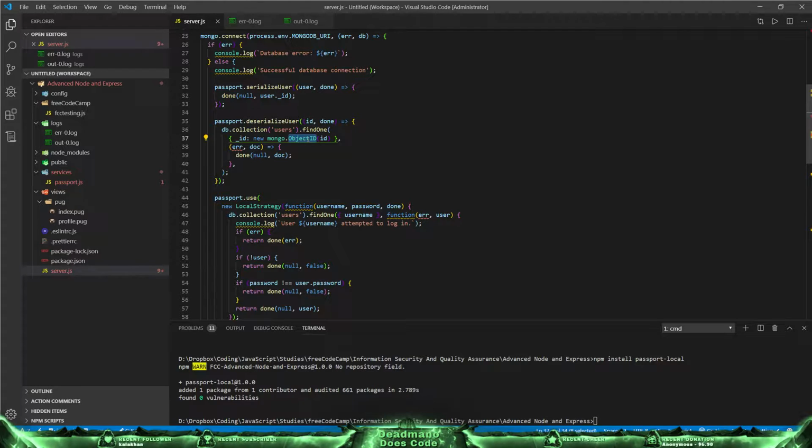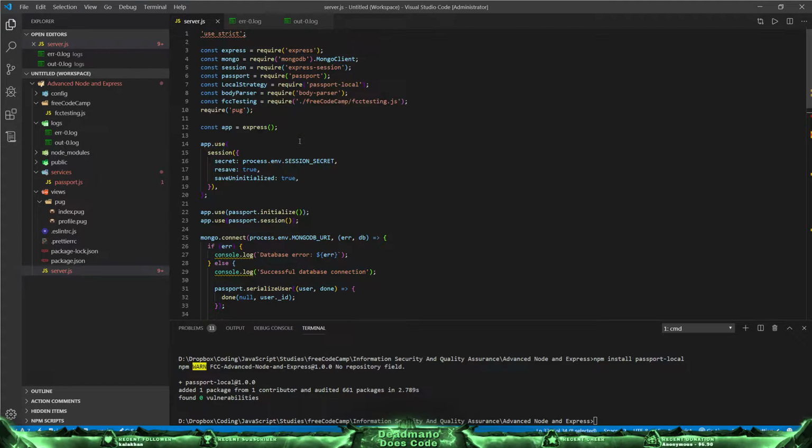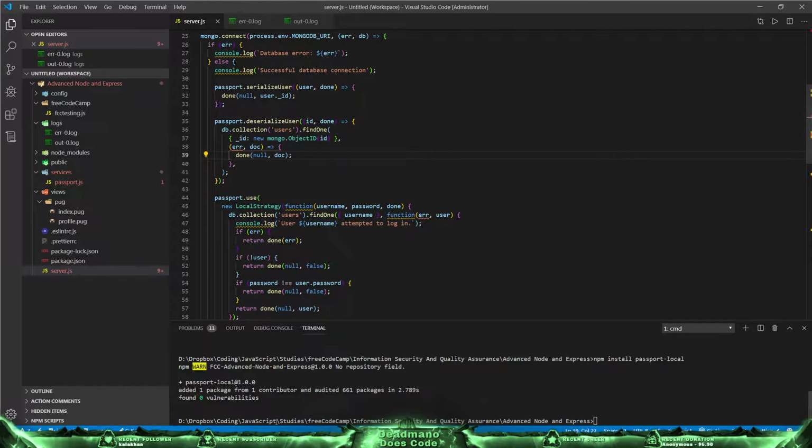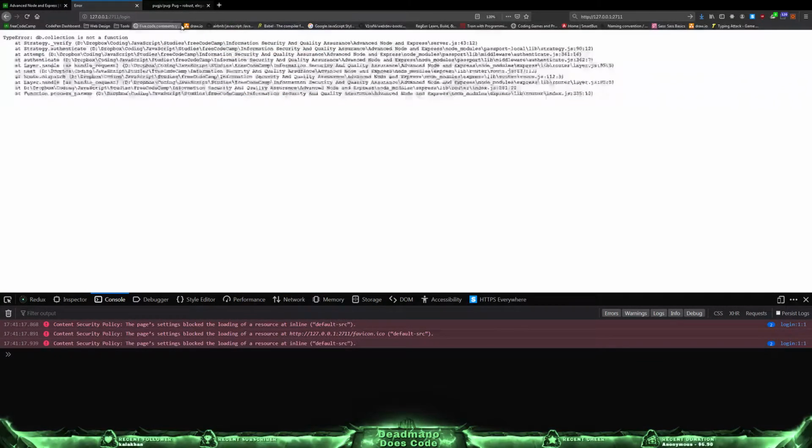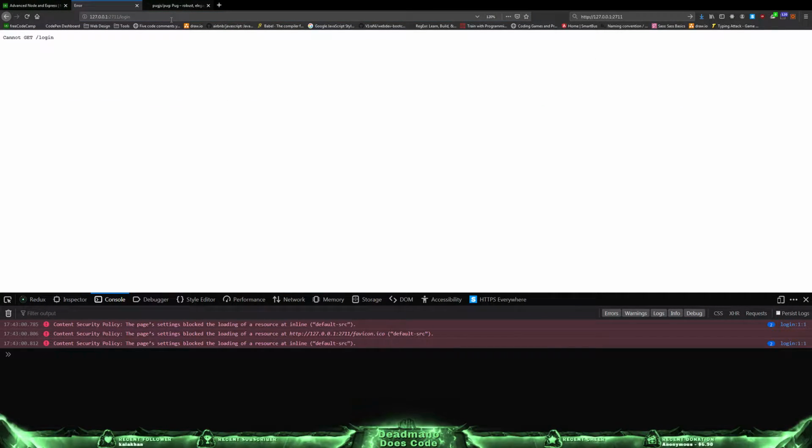Because object ID is not native to JavaScript. You can't instantiate a new constructor unless we... No, can't be. We didn't require it without anything. But that's not going to solve our issue still. So let's see what happens when we try.